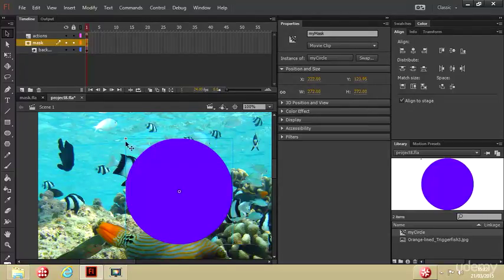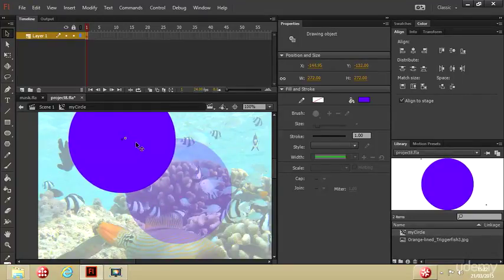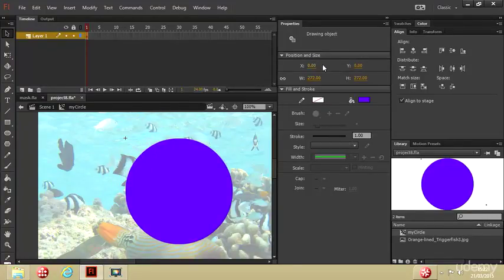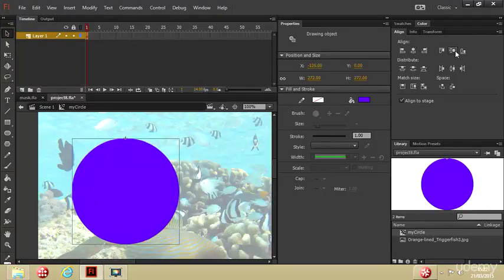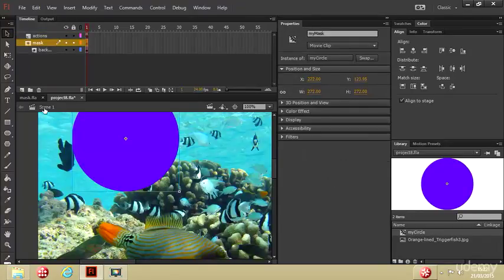So I want the circle to be centered onto that point. So I'm just going to double click onto the symbol. So it's gone in. I've now gone inside the symbol. I'm just going to move the circle so that that registration point is at the middle of the circle, and I could do it manually like that, or I could calculate half the width and move it using the X and the Y position, or I can use the align menu, align horizontal center, align vertical center. Then to come out of the symbol I go Scene 1.